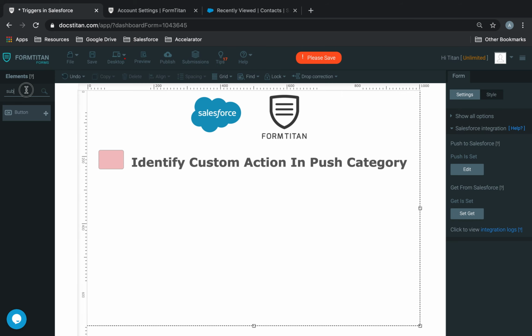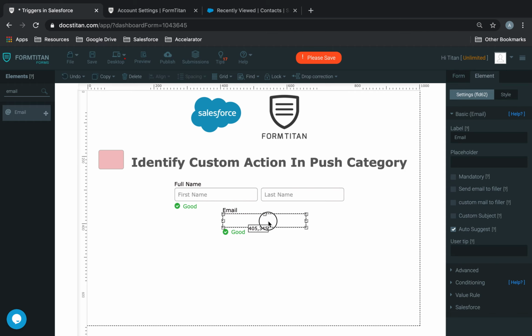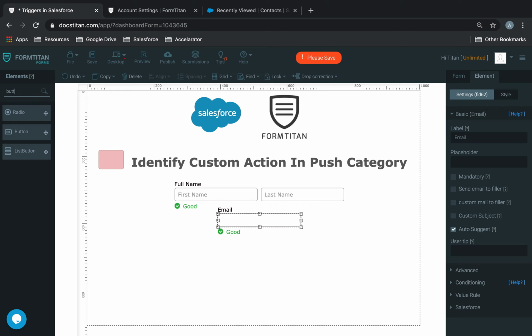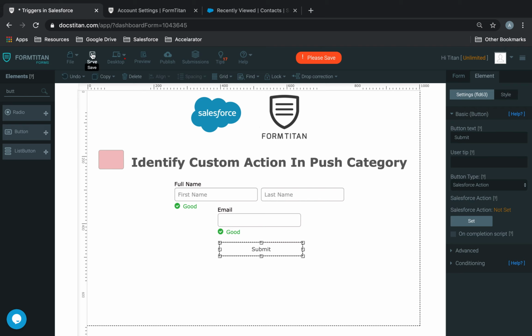How do you create one? Well, let me show you. Let's say we wanted to create a contact. So we'll get full name, we'll get email, and then finally we'll add a button. Okay, and then it's set as Salesforce action.